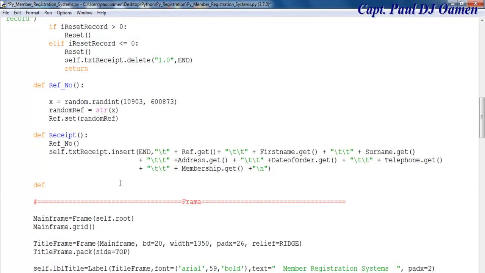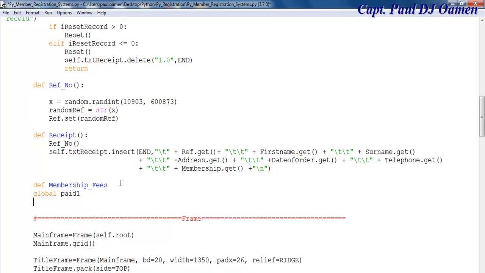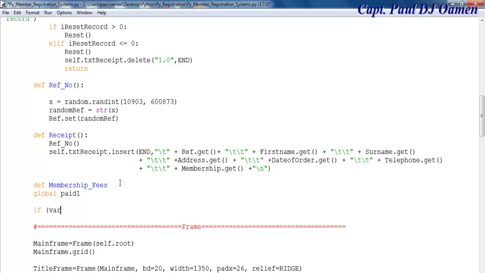Now in here, I'm gonna declare another function. I'm gonna call that membership_fees. Membership_fees equals, let's say, global variable pay one. Now let's say if value number 4 dot get equals 1, this is what I want the system to do. Let's complete this.